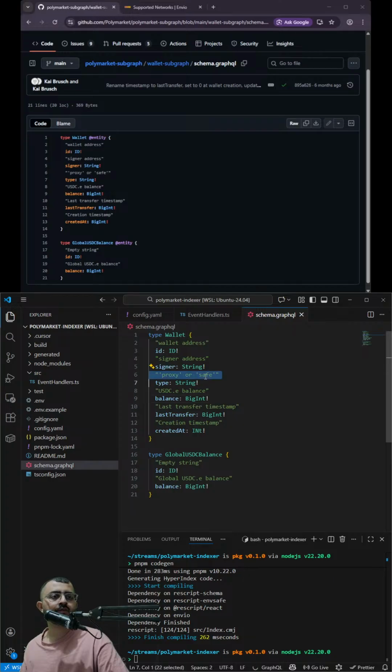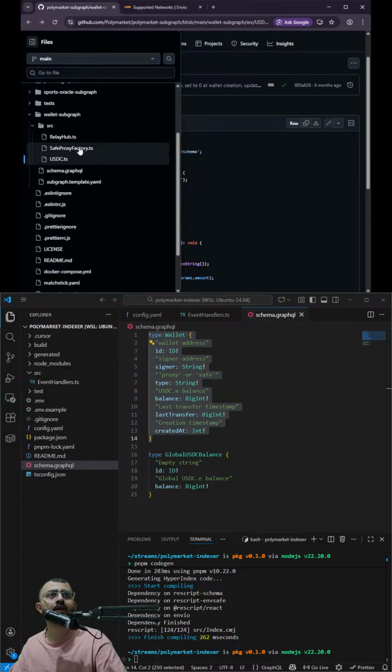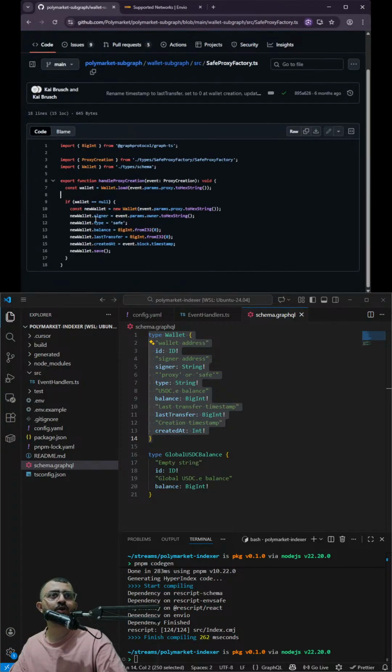Now I want to check. This is proxy. Okay, this is different. This logic is not okay. Sorry, this wallet type is not created in USDC.ts. It will be created here. Safe proxy, and you see they're creating the wallet.